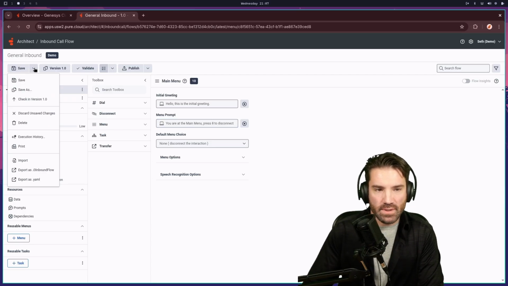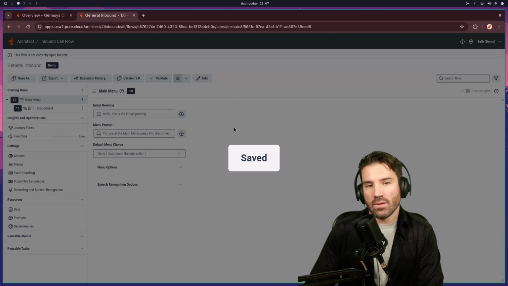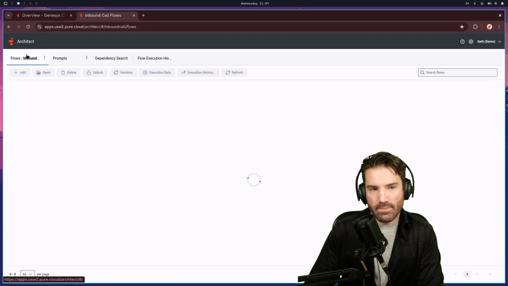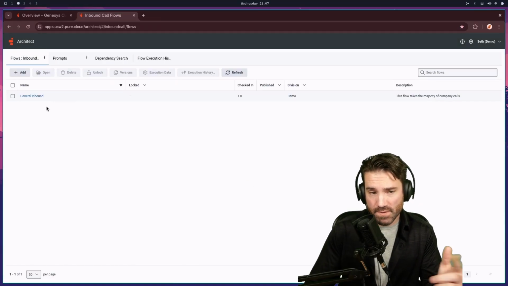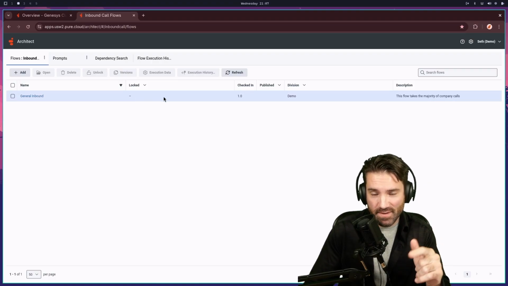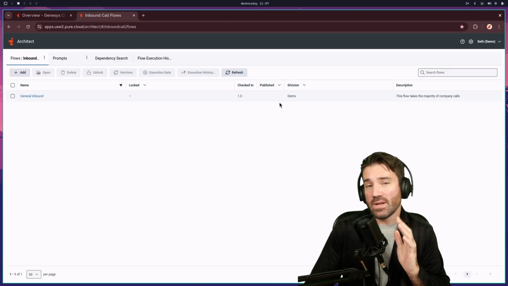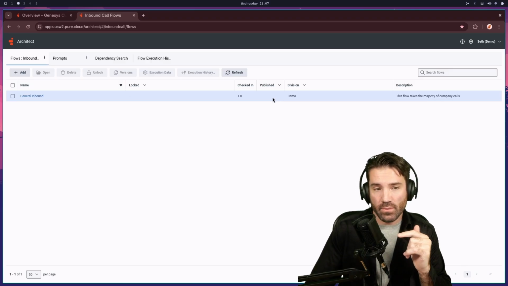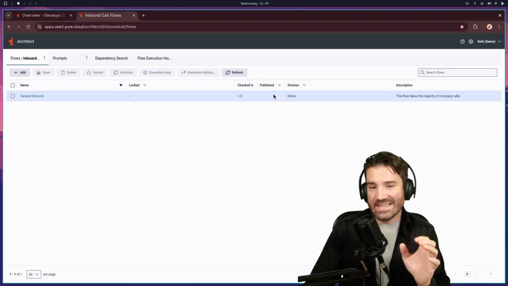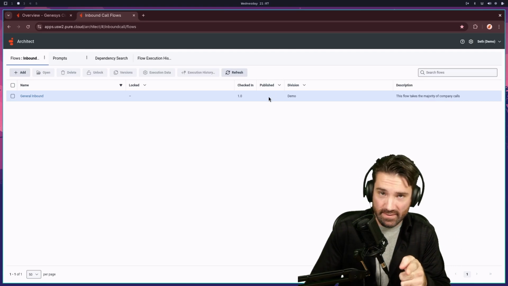What I can do in here is I can check in version 1. So I'm going to go ahead and hit that. I'm going to go back to my main view here. Now, we still got general bound. I'm no longer under that locked area, so now my name's not sitting on this, and it is showing as a checked in version 1.0, and we have not published it. So this means that whatever I'm building is not live. We can't really tie it to any flows right now, but it's checked in.